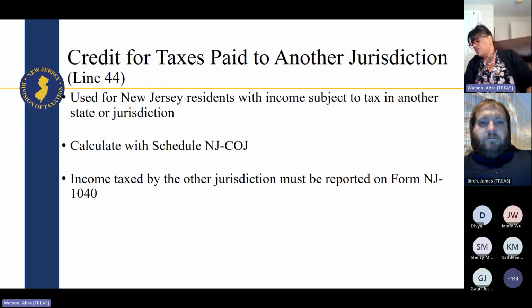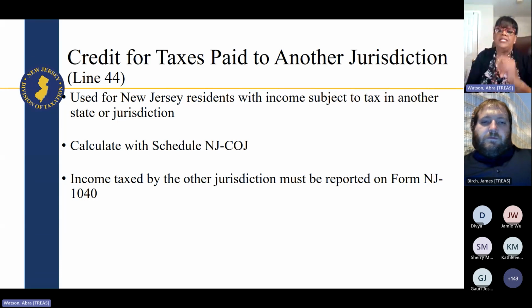If you have someone that is working out of state and paying tax to another jurisdiction, they can certainly calculate the credit for taxes paid to other jurisdictions by doing the Schedule NJ-COJ and taking that credit. Usually this credit is based on the percentage of income that is earned in the other jurisdiction. And it's usually a percentage credit. So if the percentage of income is 40% in the other jurisdiction, then the credit would be 40% of the tax. Usually is how it works out, not always, but usually.